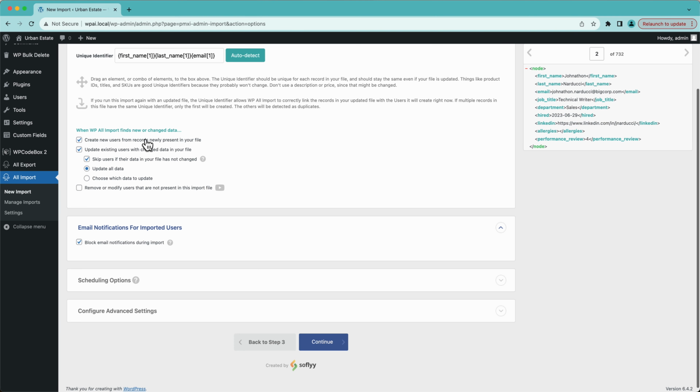All right, so next up we have when WPL Import finds new or changed data. When we run this import later, one of three things is going to happen for every record. Either it's a new record that I added to this file since I ran the import last time, in which case I need to tell WPL Import, do I want to create a new user or no? The next thing that might happen is it's the same user, but something changed. Maybe this person has a new job title now. What do I want to do? Do I want to update the information on the site with the new data or not?